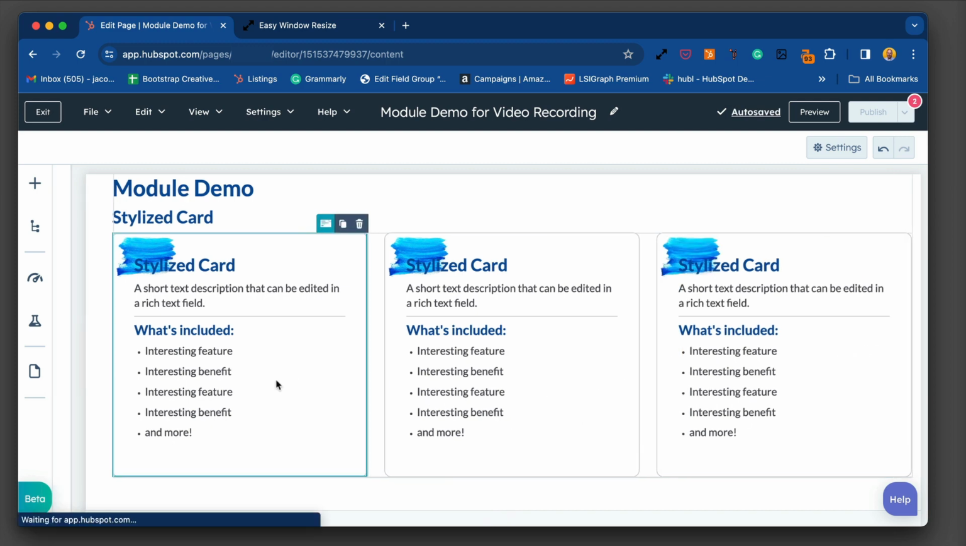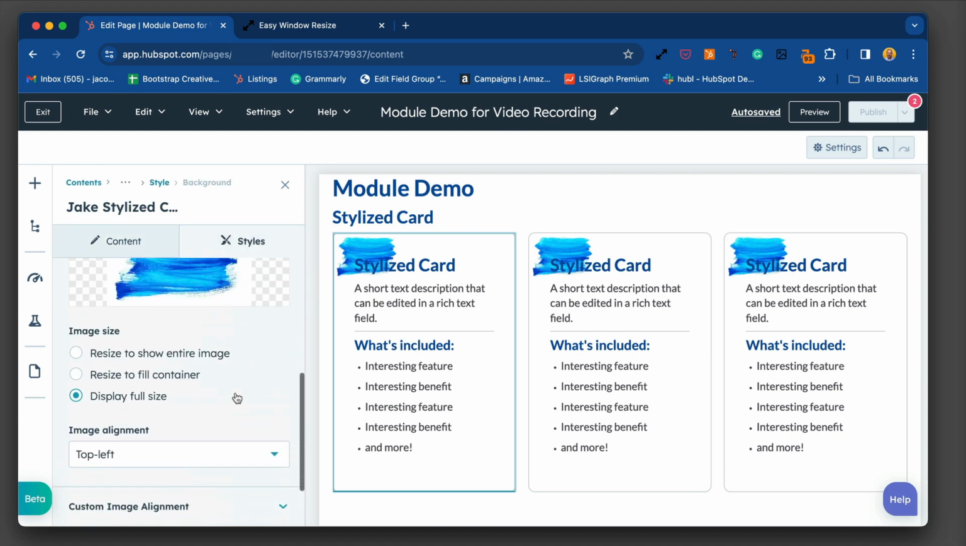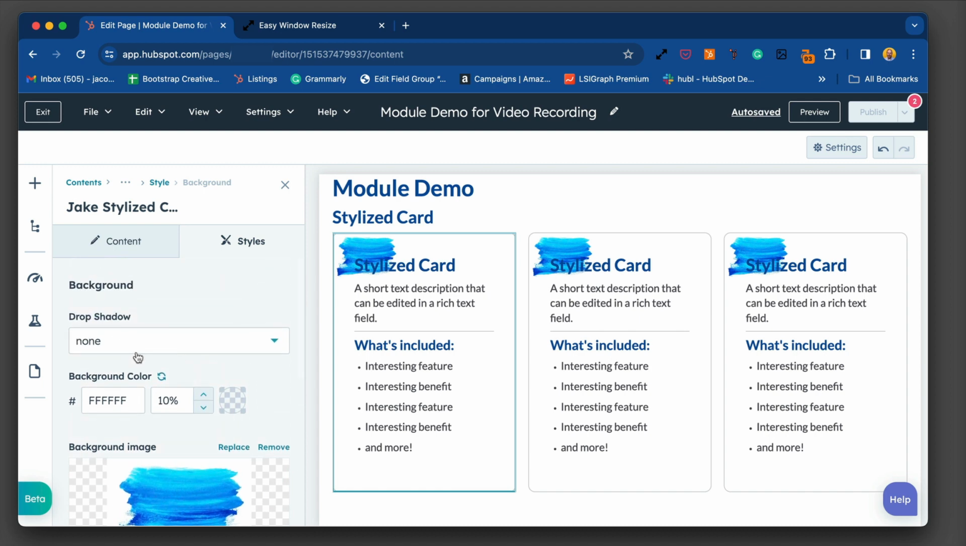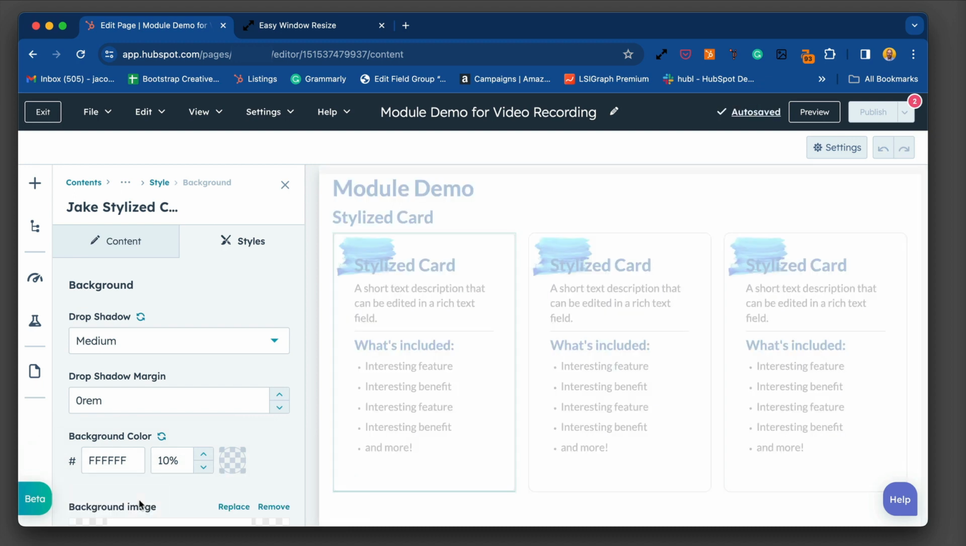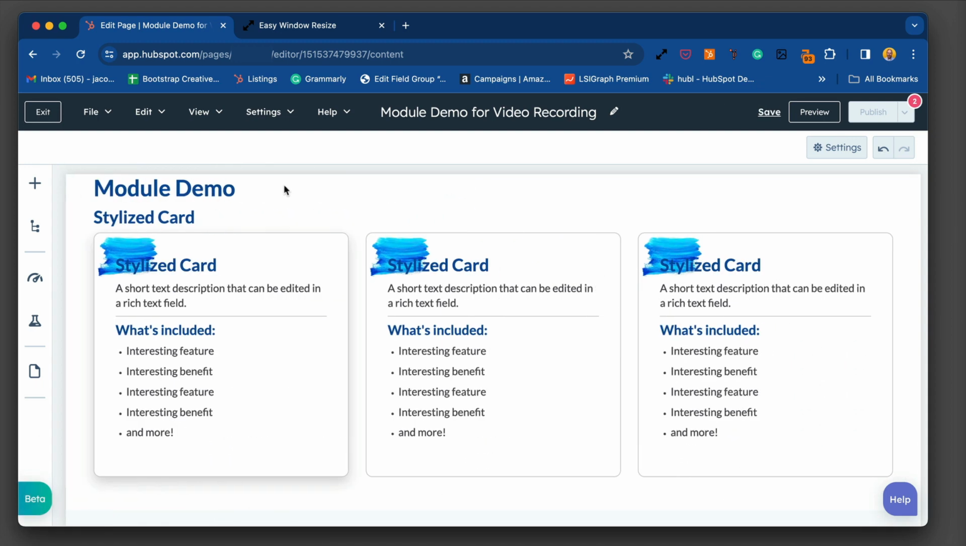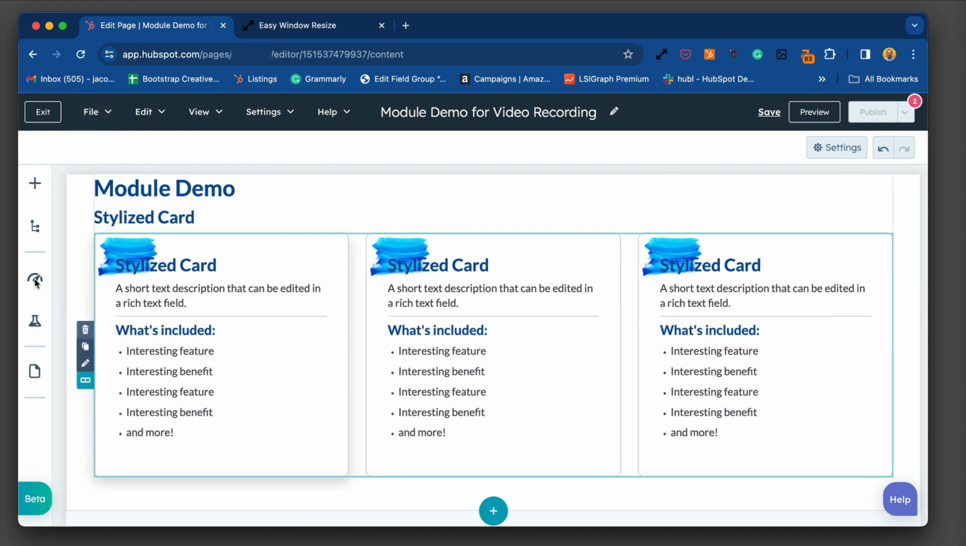And let's say I want to have a drop shadow on these cards. You do Style, right here, Drop Shadow. So I'm going to do a medium-sized drop shadow. I'm going to click off this just so you can see what it looks like. So there's the drop shadow around the card.